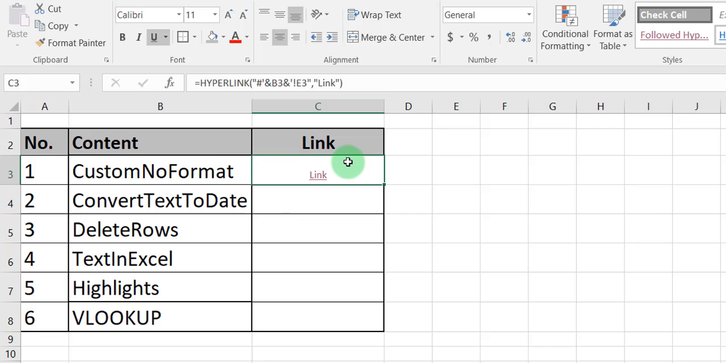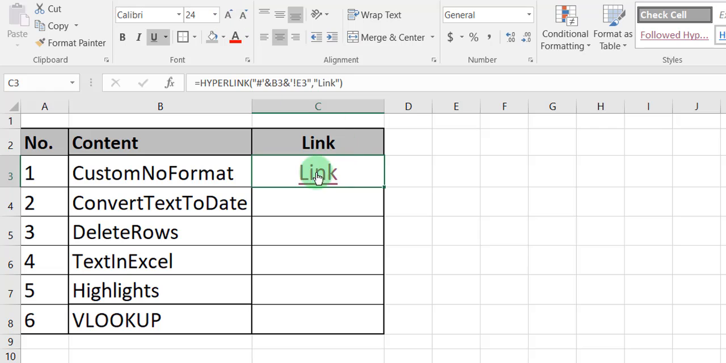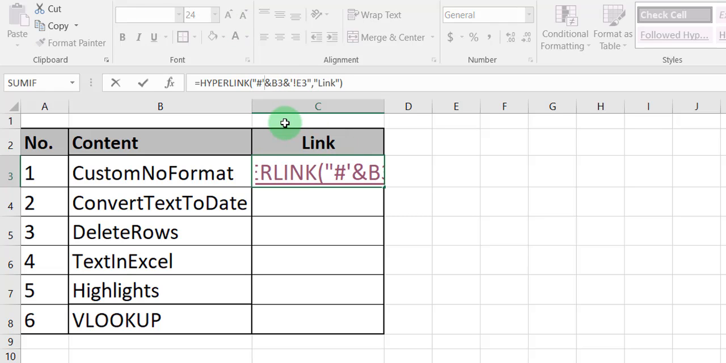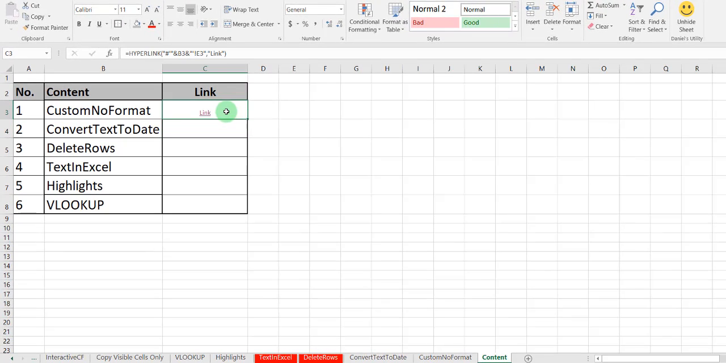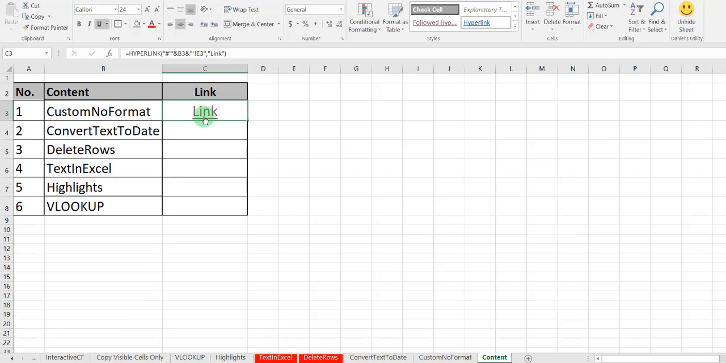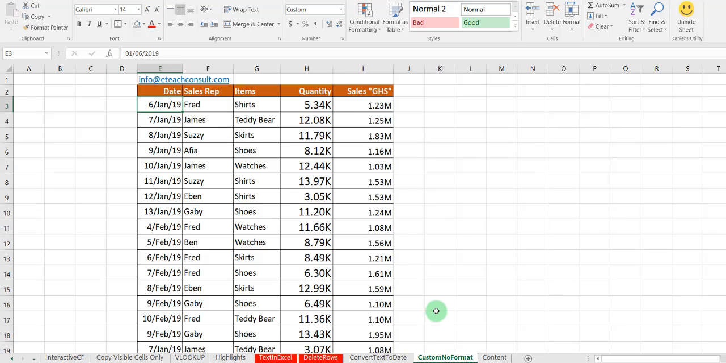So we have the link, we increase the font. So what we need to do is, before the ampersand, we introduce the double apostrophe, we close it here, then here too we close it, the double apostrophe, then we enter. So we still have our link in there. We increase the font size for it to be visible, then we click, then it takes us to the custom number format.